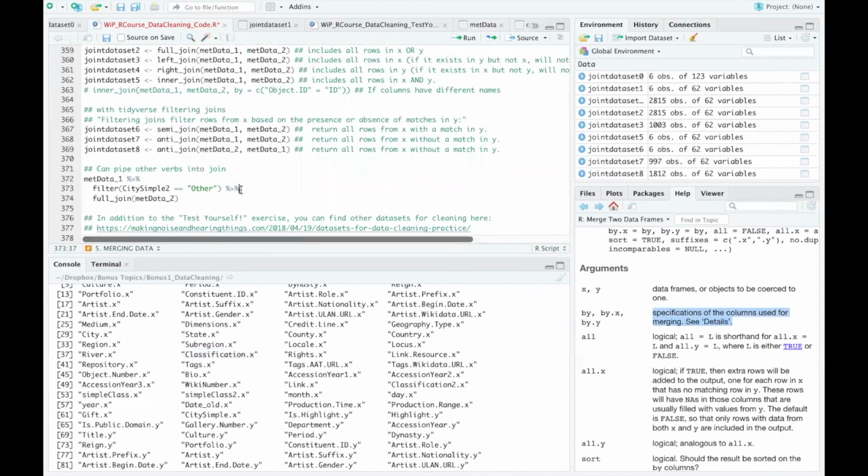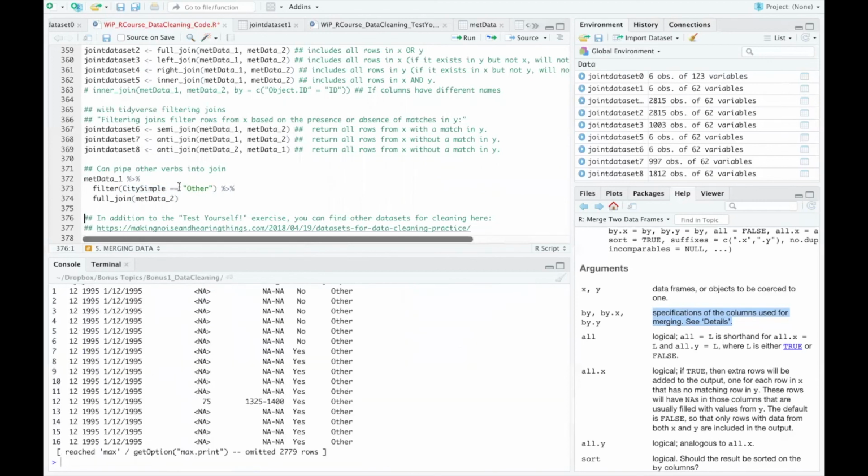Okay, and then just as a final thought that I've already mentioned earlier, if you're using Tidyverse joins, you can also filter other dplyr verbs into them. This might be helpful if you're trying to create another data set and you just want specific columns to join or specific observations. So you can go ahead and pipe them in together.